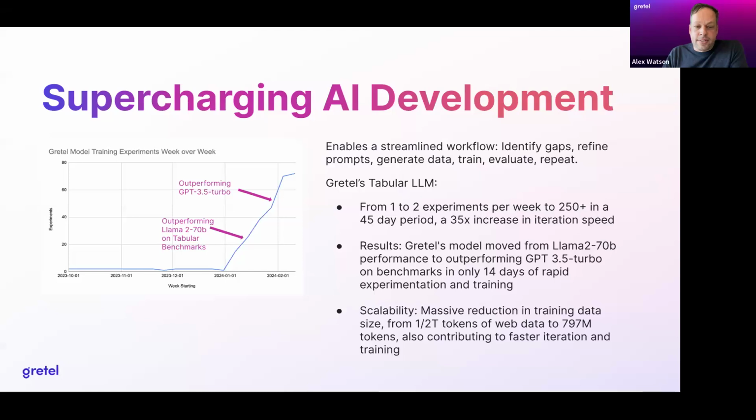If you look at these results over a 14-day period, really it's over a month, but if you look at it in the period there, we went from, with a much smaller model, the ability to outperform Llama 2 70 billion parameter, all the way up to the point where we were outperforming GPT 3.5 Turbo, just due to this really compressed period and rapid experimentation that was possible. So super exciting stuff. Overall takeaway here was a 35x increase in iteration speed. So we were able to test ideas so much more quickly that led to the models that we'll be using today. Next slide.